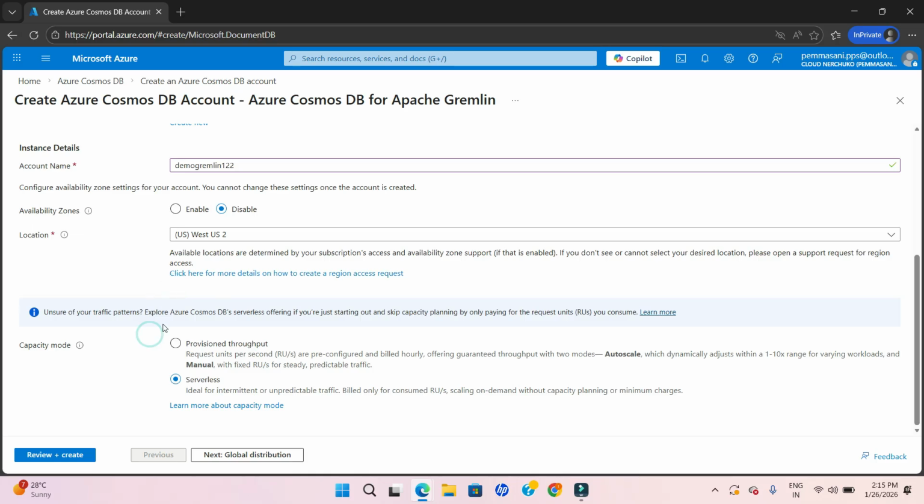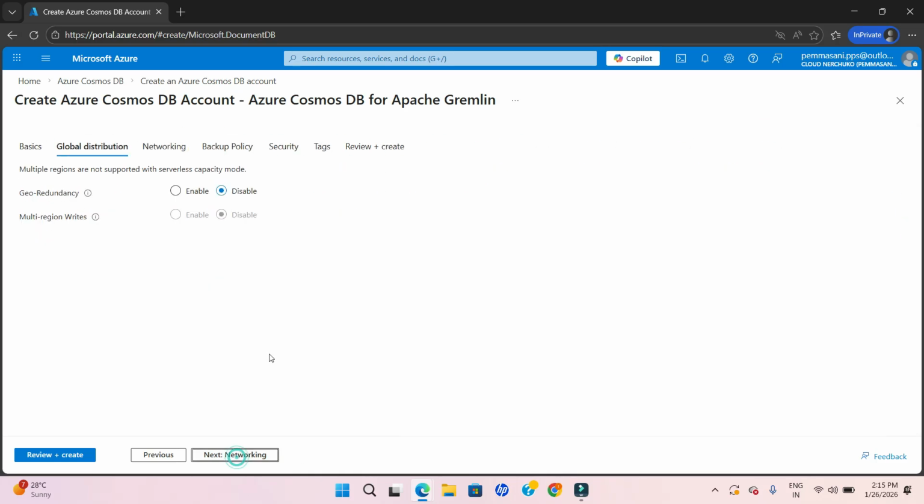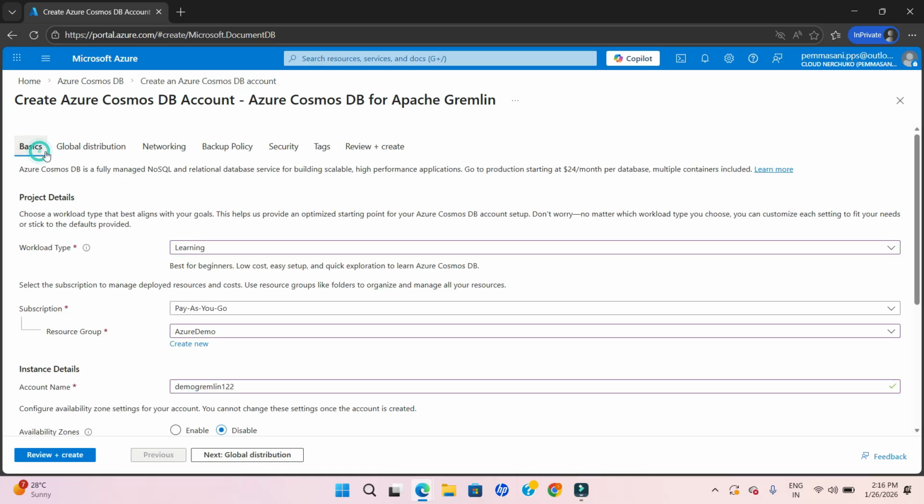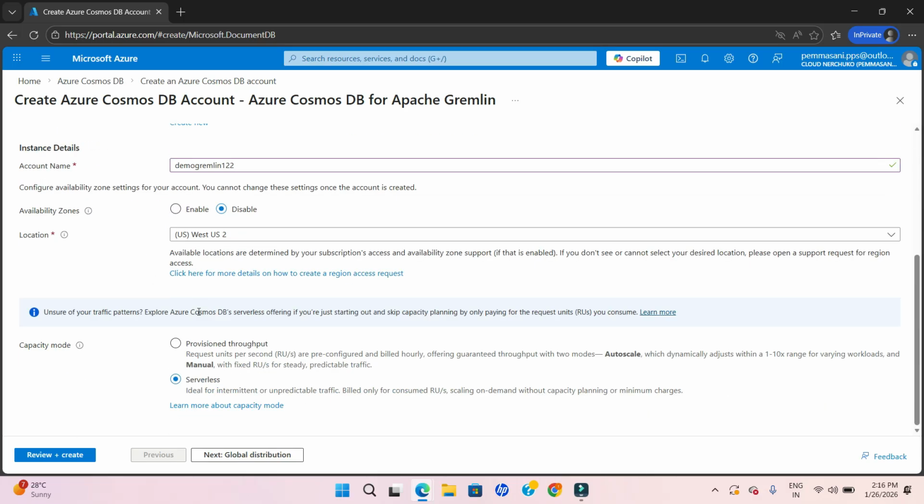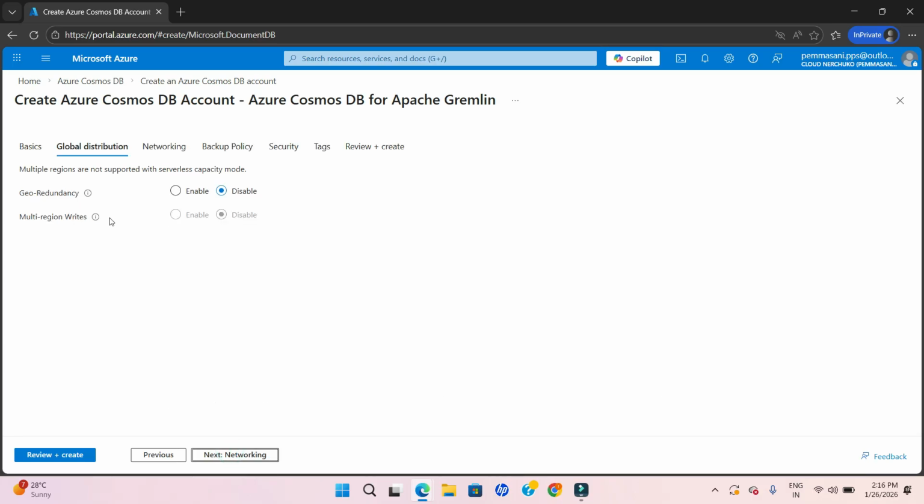So I choose that, and then next go to global distribution. By default, the redundancy is disabled, and for multi-region writes, it is not even allowing us to select the option because we chose the serverless mode. So in serverless mode, it won't allow us to choose the multi-region deployment for any Cosmos DB API.